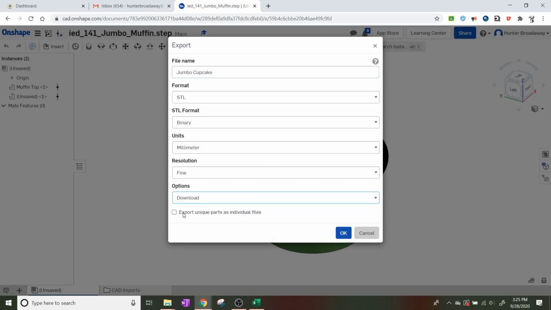And also, you want to make sure that this part is not clicked on. You don't want this checked on, because if you have multiple parts, it will make different files for every single one of the parts. And if you're just making one object, you normally want it to just be one thing. So I would recommend, unless you want them as separate parts, that you leave this unchecked and then click OK.